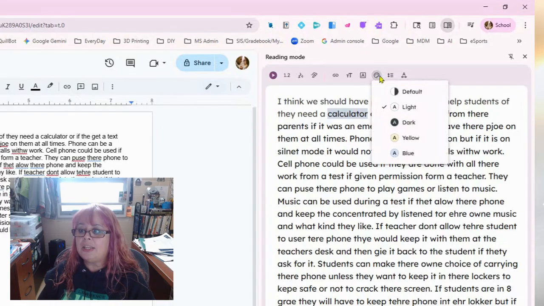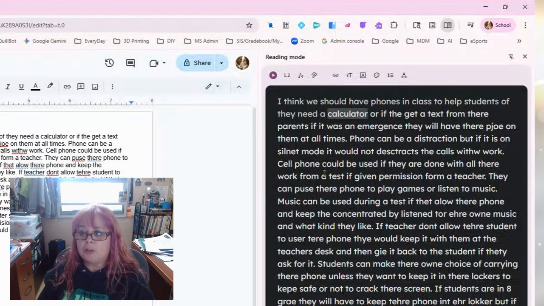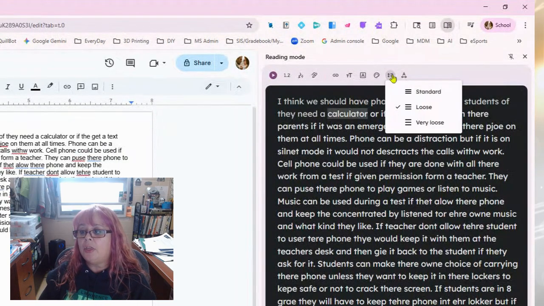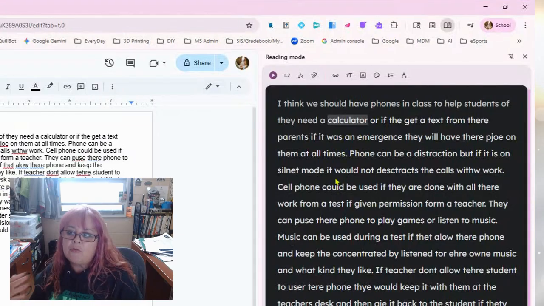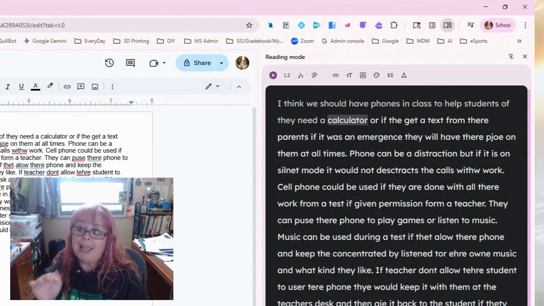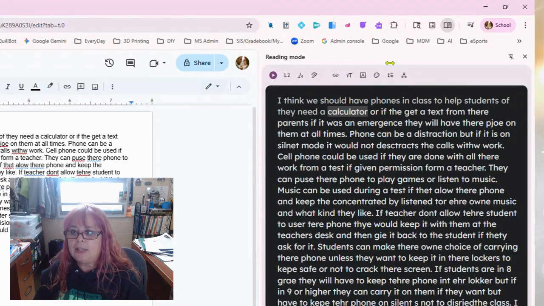And you could also change the color of the page. So if you're a dark mode person, you could turn that on. You could also change the line spacing, the space between your lines. This is really helpful for people who tend to get lost when they're reading because they'll skip lines. This will help them stay focused on where they are because there's more space between the lines. But you could go back to standard as well.